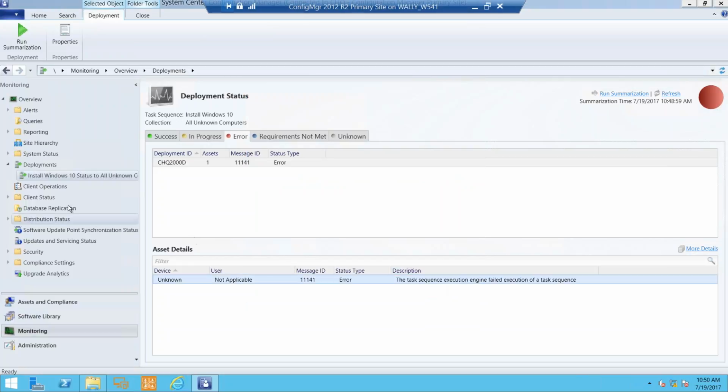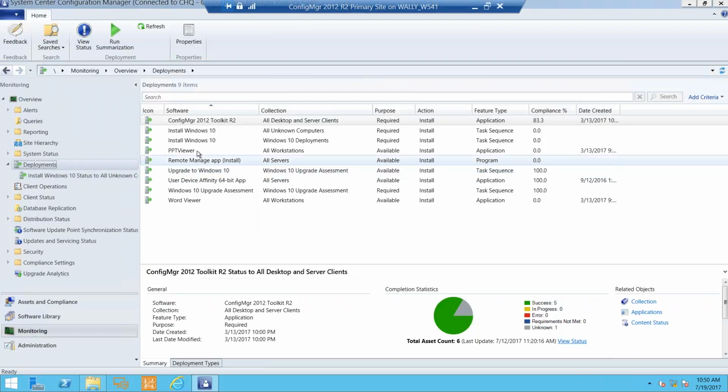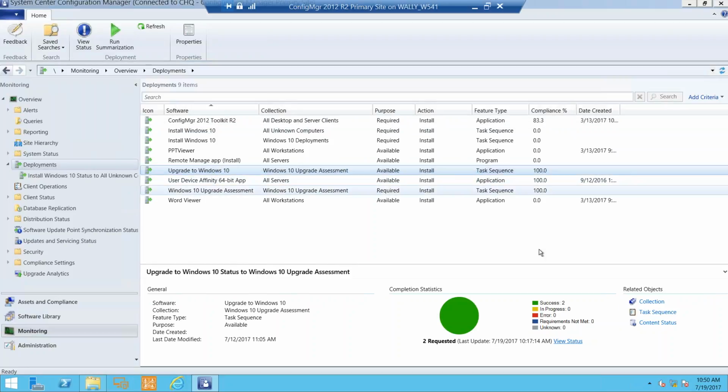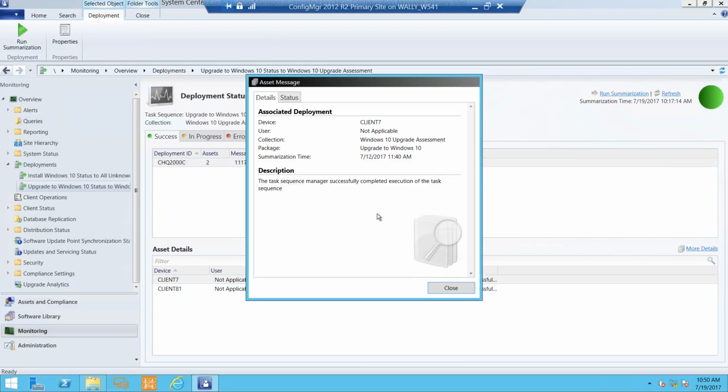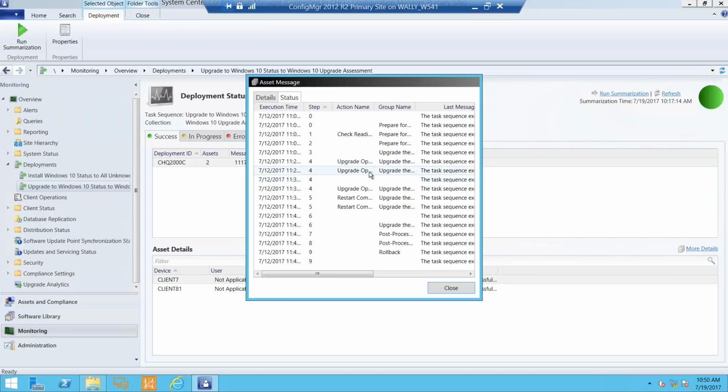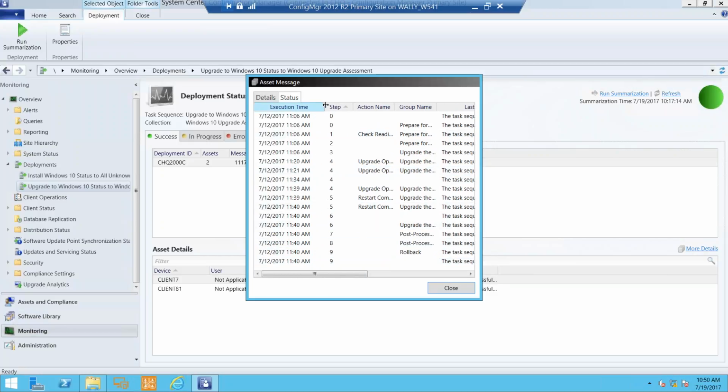For example, last week's upgrade to Windows 10: 100% completion, success. View status. I don't have any errors, in progress, or anything else. So here are the two computers, client 7 being the one we kicked off. Click More Details just to show you. It shows every single task that it went through, and you can see that it took a total of about 34 minutes to install my task sequence.